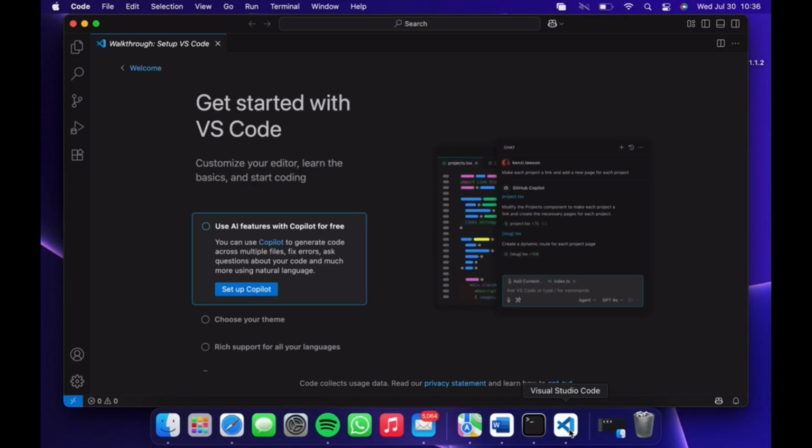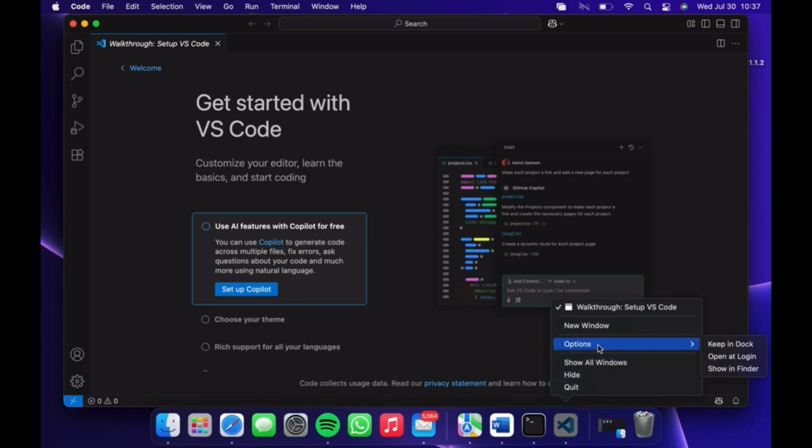To pin VS Code to your taskbar, tap the VS Code icon with 2 fingers. Click Options, Keep in Dock. That way, once you close VS Code on your computer, you can access it via your dock in future.